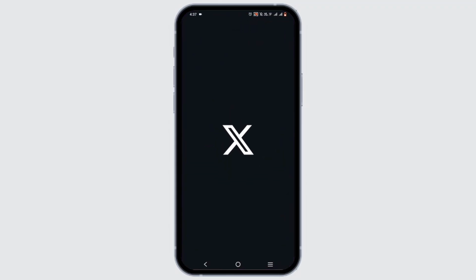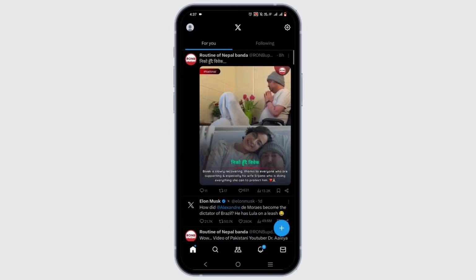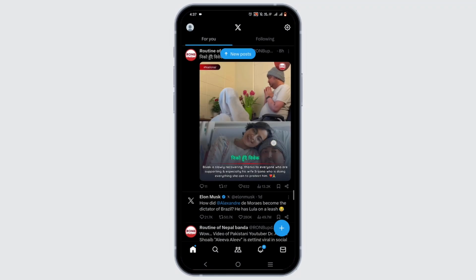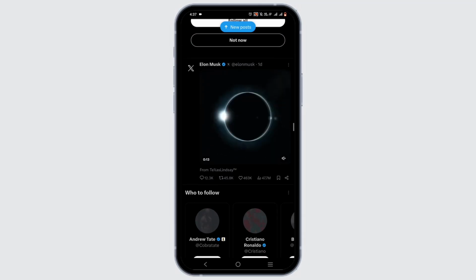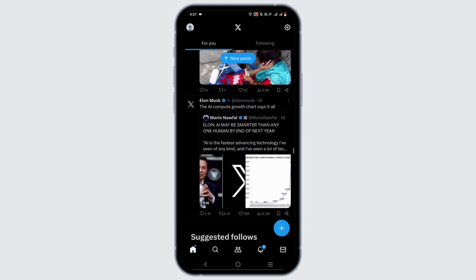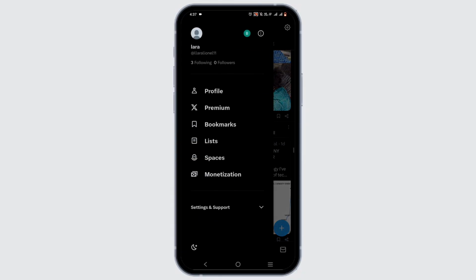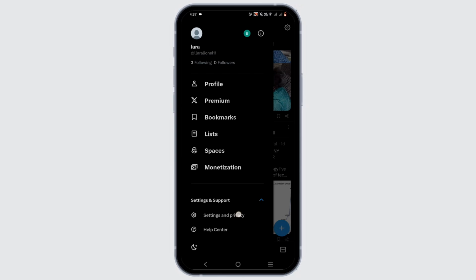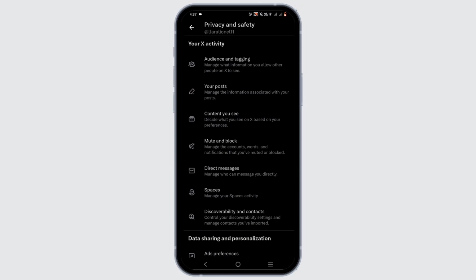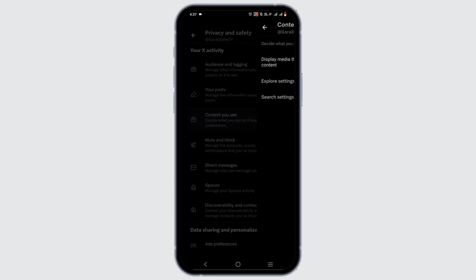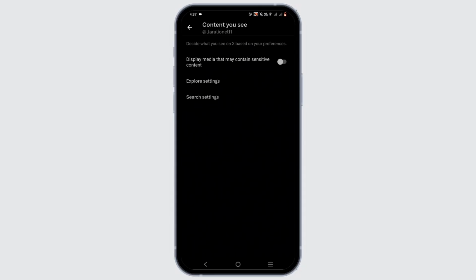Tap open your Twitter or X application and log in to your account. Once you are logged in, you have to scroll to the very top until you see your profile icon option and tap on it. Tap on Settings and Support to expand, then go to Settings and Privacy. From here, tap on Privacy and Safety, then tap on Content You See.